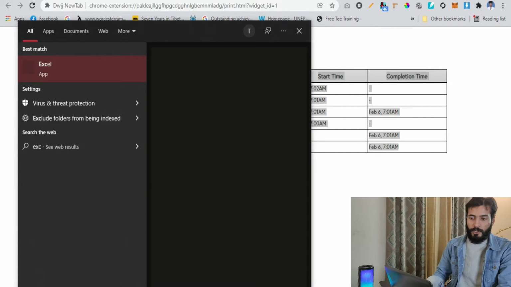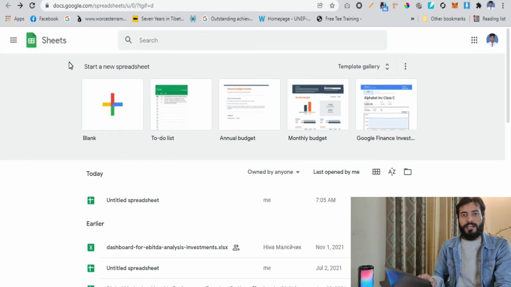Let me just show you how that could be done. So while I was opening the Excel sheet, I came up with an even better idea, that why not just copy and paste what you have done into your Google Sheets. So what's the benefit of doing this? So the first benefit is that it would stay in the cloud and you can access it wherever you want. And the second thing is that it serves the same purpose as Microsoft Excel.